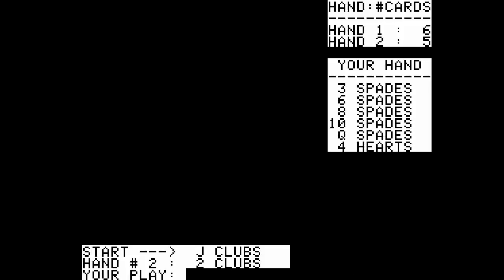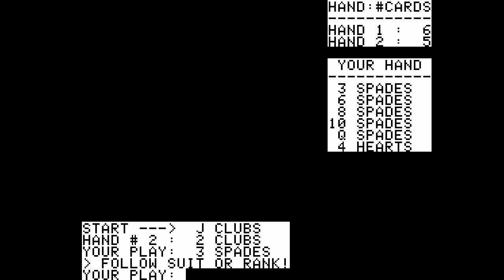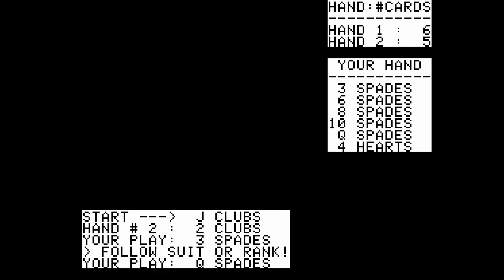So it took me a second to figure out what was going on here, but at least they prompt you. You see, so the last card played was 2 of clubs, and I tried to play 3 of spades. Of course, it didn't work. It says follow the suit or the rank. So either follow the 3 or the spades, or I got lucky in this case, and I played the queen of spades, which is a wild, and then you can call whatever suit you want.